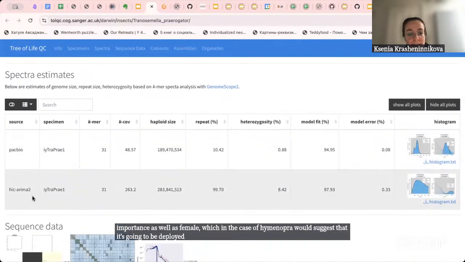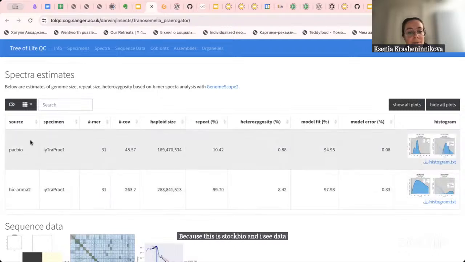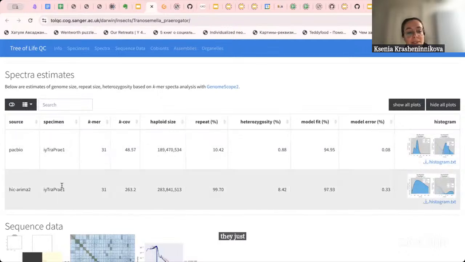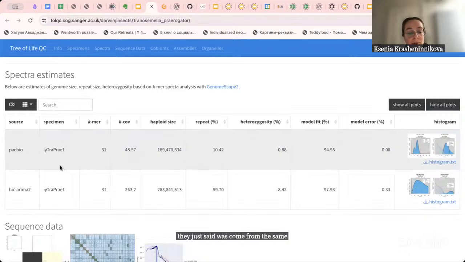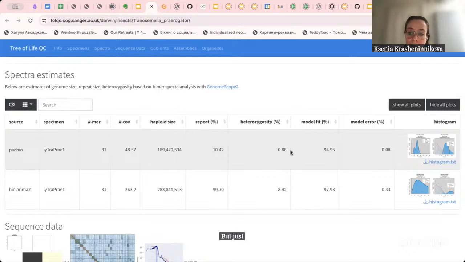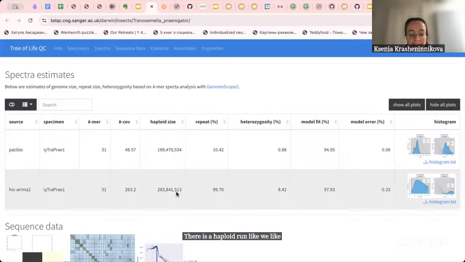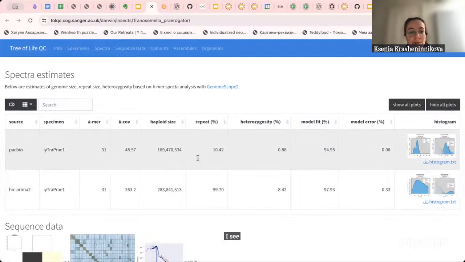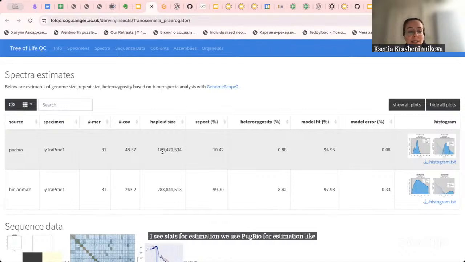So this is PacBio and Hi-C data generated for this dataset. Both come from the same individual, and given it's haploid, it means that we'll be able to generate both primary, alternate and phased assemblies. But just looking at these stats, which were all gotten from the GenomeScope run, there is a haploid run. We shouldn't use Hi-C stats for estimation. We use PacBio for estimation, like 190 megabases length and heterozygosity relatively high, 0.88.